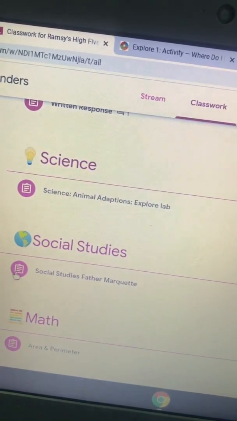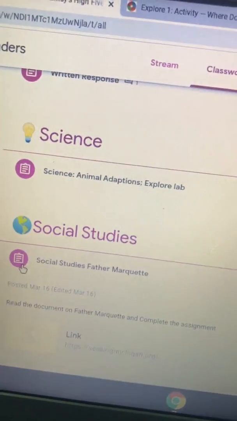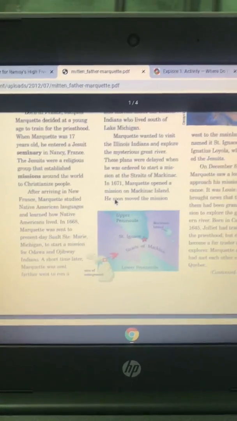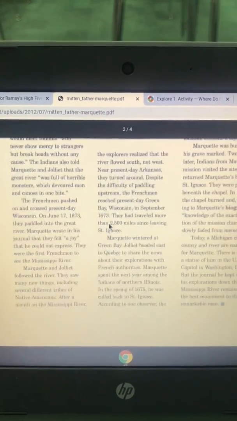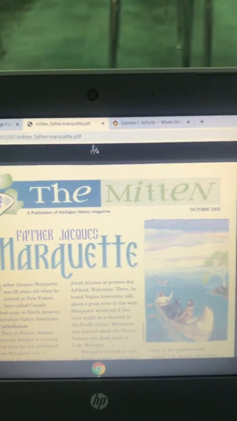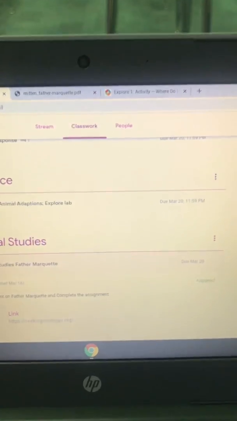So I have a social studies assignment called Father Marquette, and if you click on it and click on that link, it will bring you to this cool page called the Mitten, and it has a whole reading that they can do, and map work, and a page just to kind of check for understanding at the end. If you can print it out so they can do the crossword puzzle, that would be awesome. If you aren't able to, that's all right too. It's still a great learning experience.